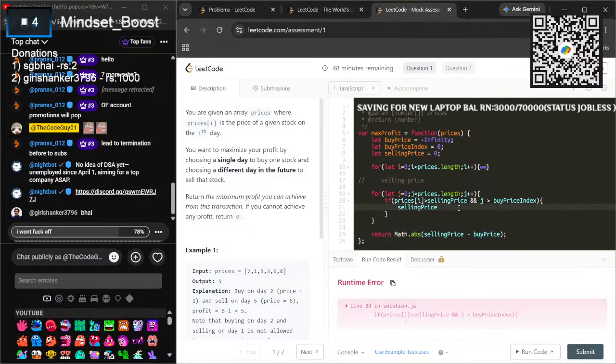Oh, I did not even store it in the selling price. It should be prices of i. Should I break out of the loop or like what should I do? I don't think we need to break out of the loop. We are checking if prices of i. Should I put this thing in the front? Will it check in the order or only for the AND condition here? Both should be true, something like that.